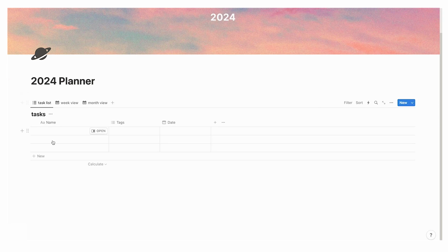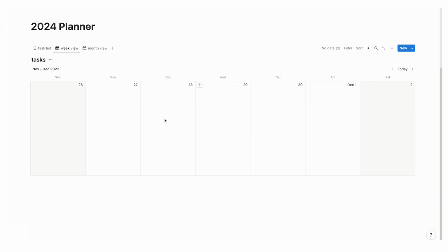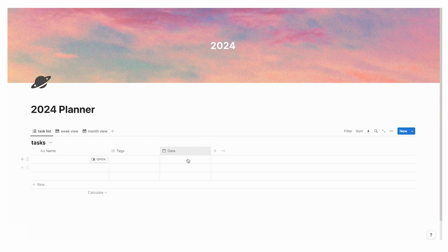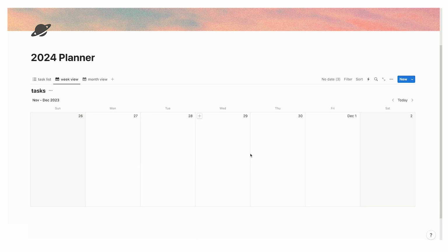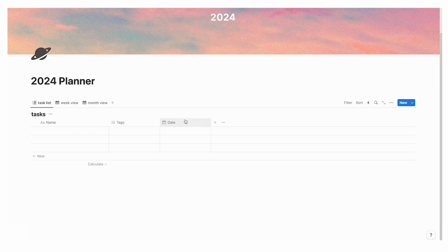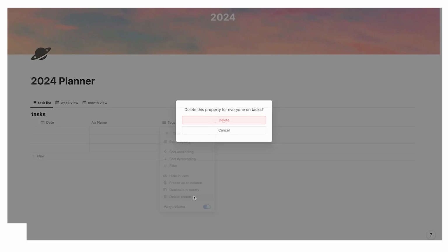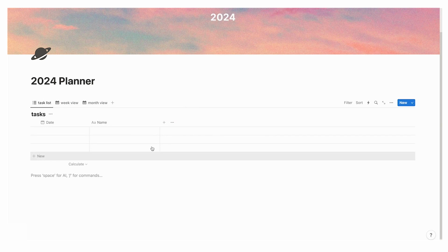Now as you can see in the task list here, this date column has been created. That's because you can't have a calendar without having a date field, because otherwise it doesn't know where on the calendar to add it, which makes sense. So I'm just going to drag this to the very left here, and I'm going to delete tags here. Just delete that property. Now what we want to do is connect each of these tasks to a project.